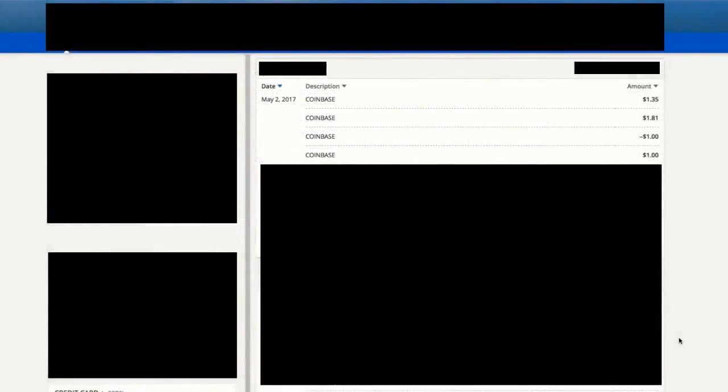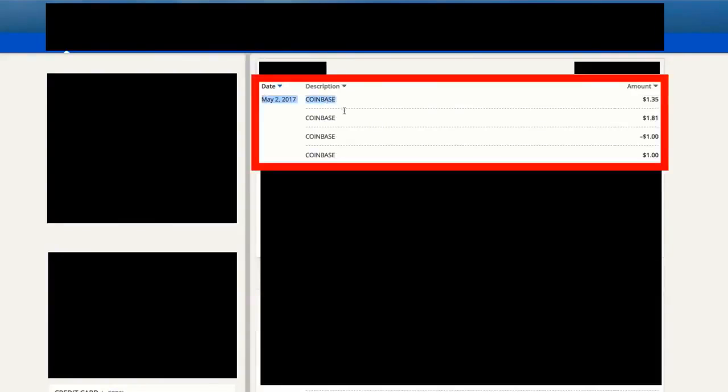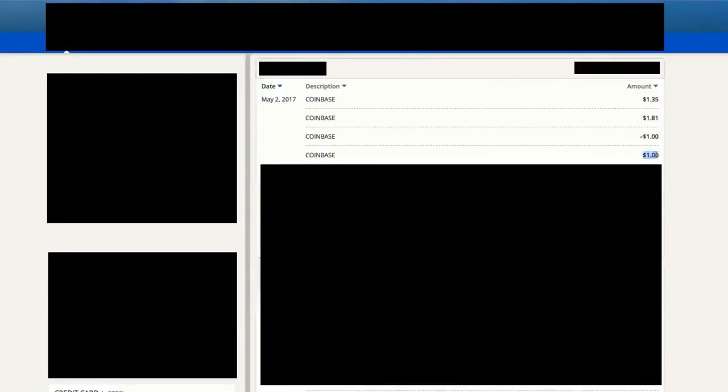So now I've logged into my credit card account, and you can see May 2nd, I have 4 different Coinbase charges. One is for $1 just to verify the account is real, and then one they subtracted the $1. And now you can see these are my 2 different transaction amounts, $135 and $181.